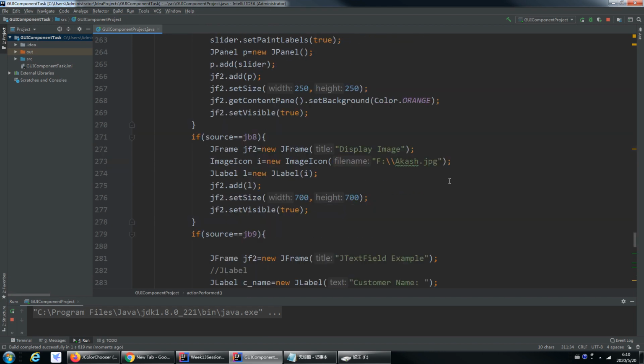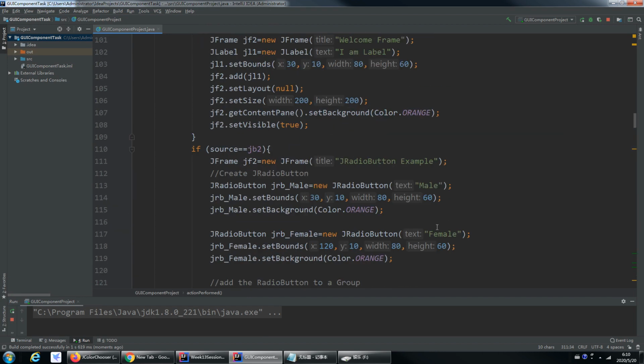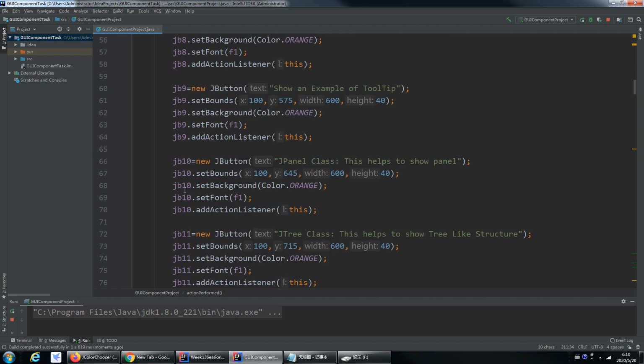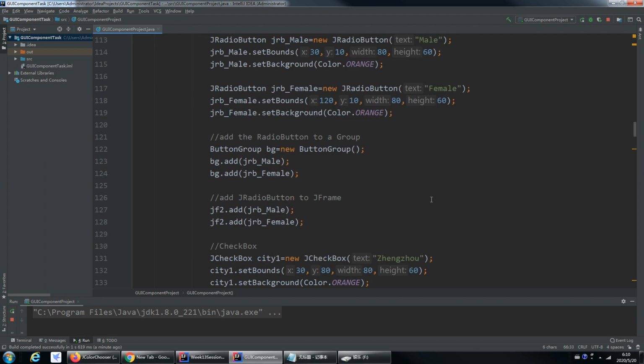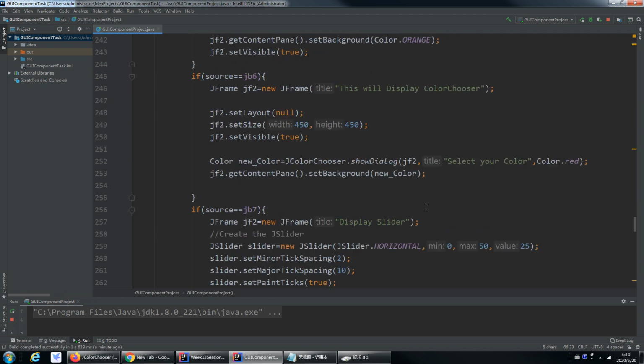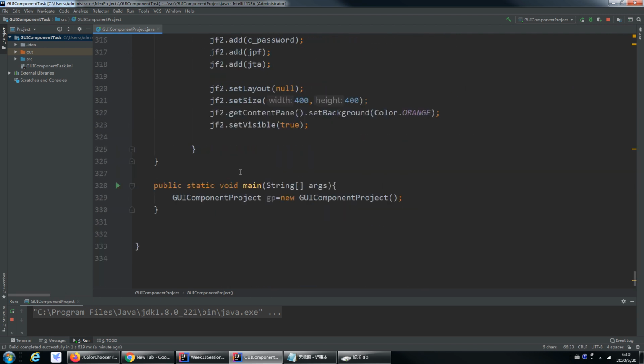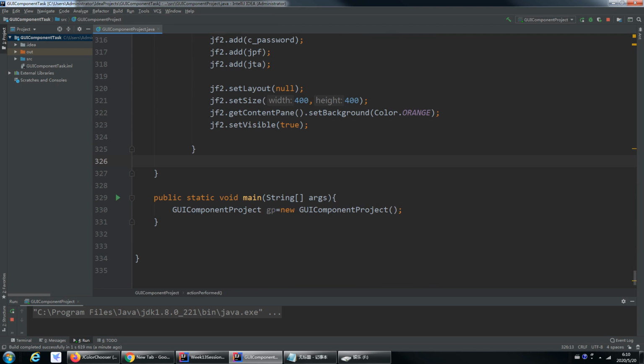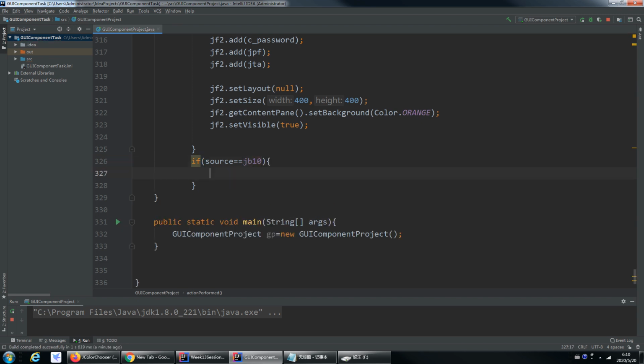Let's move on to the next button. Our next button is button number 10, right? Button number 10 is an example of JPanel. How to use JPanel and what is JPanel? Let's take an example of button number 10, that is JPanel. So scroll down, and here you have to check for button number 10. So if my source is equal to JB10, then you can write down the code here.